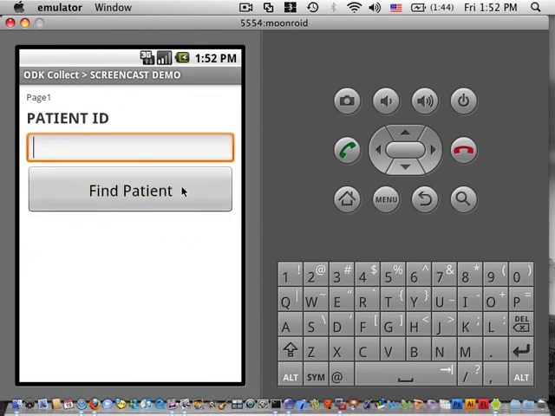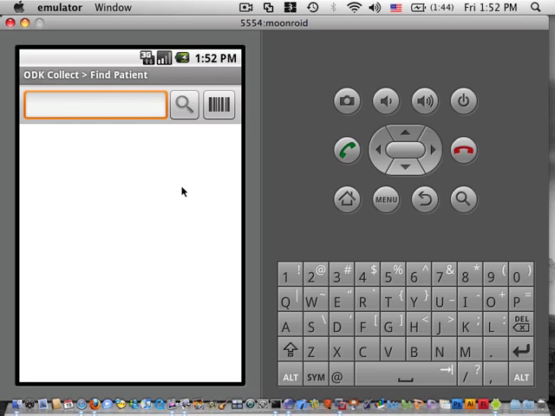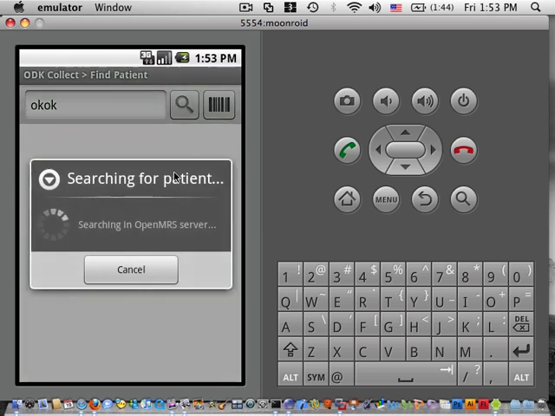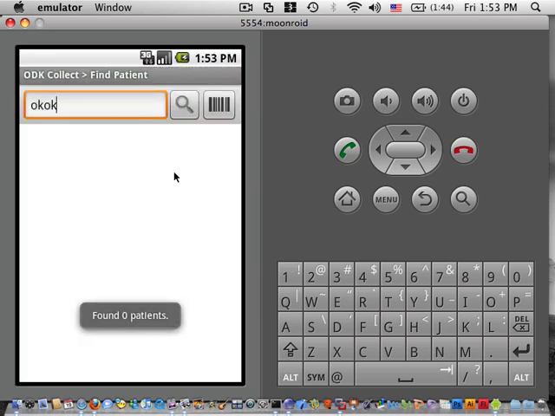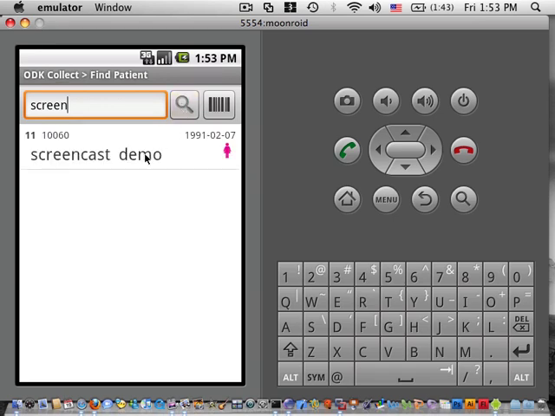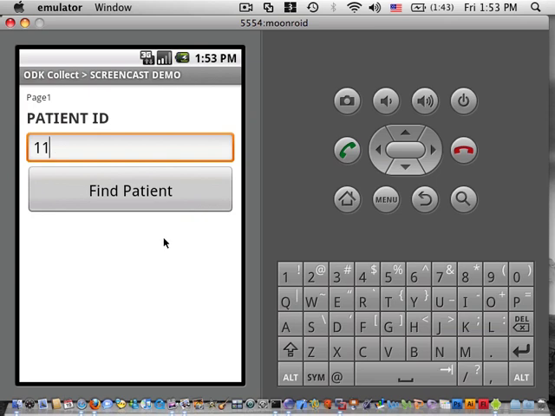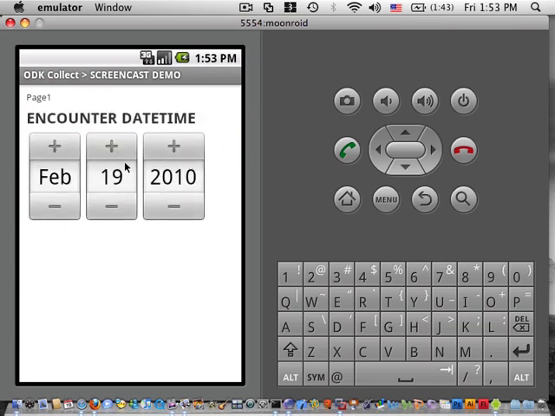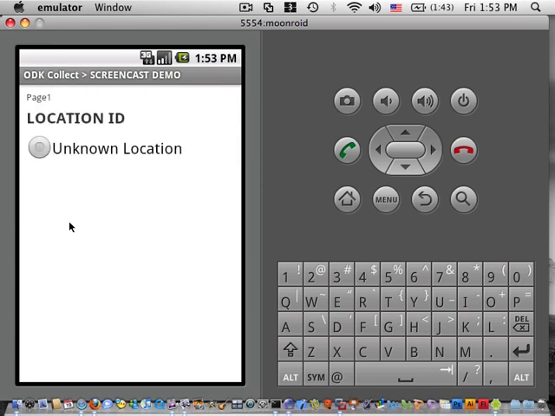Assume the user doesn't know the patient ID, so we click find patient. We can type either the patient name or identifier, or scan the identifier, and click the search button. It searches through cached data first, and if it doesn't find a match, it goes to the server. Here we want the patient with the name screencast, so now I click the patient I found and it automatically fills out the patient ID. When data we enter doesn't satisfy a specified constraint, it displays error messages entered from OpenMRS. Patient ID, encounter date time, location ID, and provider ID are required fields for OpenMRS.